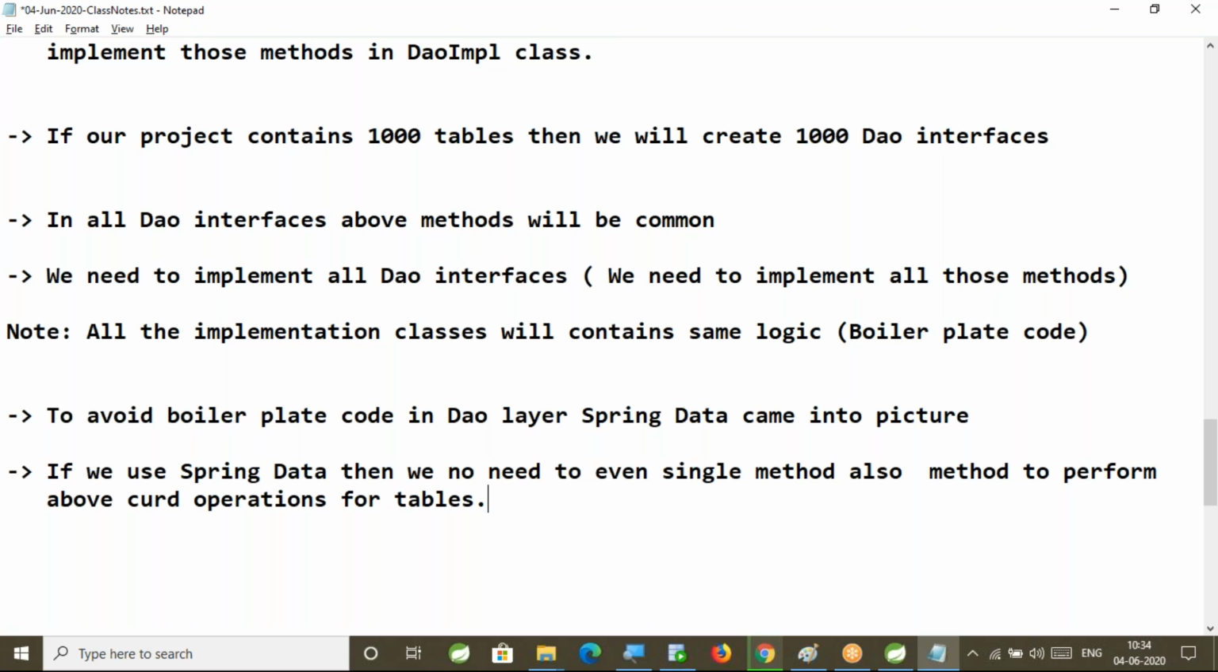Code operations will be taken care of by Spring Data. You are going to write literally zero methods to perform CRUD operations, because the Spring team thought that everybody is doing the same operation, so why does everybody have to write methods with the same logic? We will provide that logic for you. You just reuse our logic to perform CRUD operations. So that's where Spring Data came into the picture.